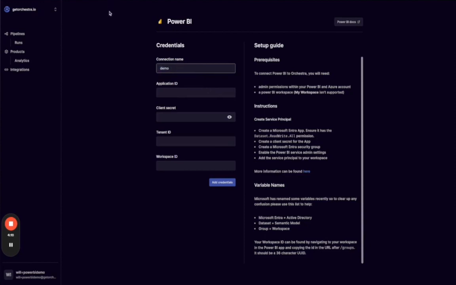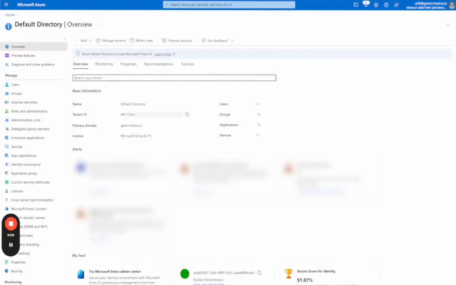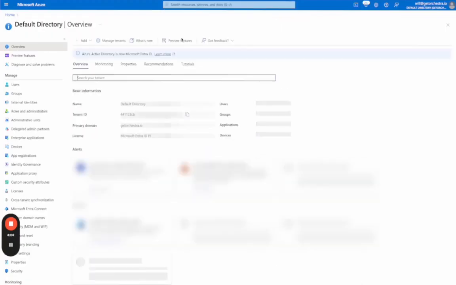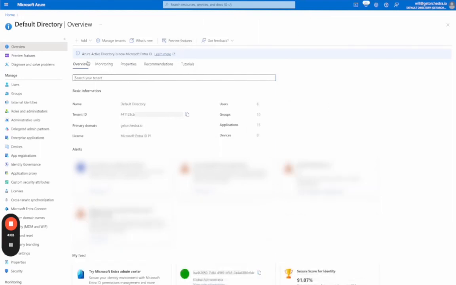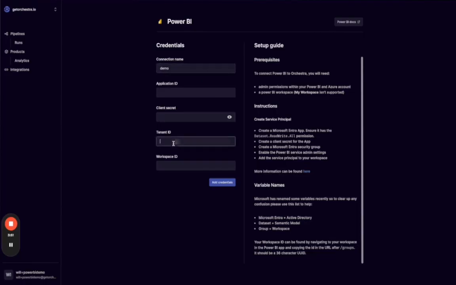The next step is to go to the Azure portal. We navigate to Entra, which used to be called Azure Active Directory, but is now called Microsoft Entra. The first field we can get is the tenant ID. This is found here. We copy this, go back to Orchestra, and we put it in the tenant ID field.